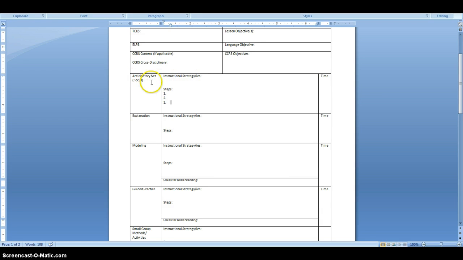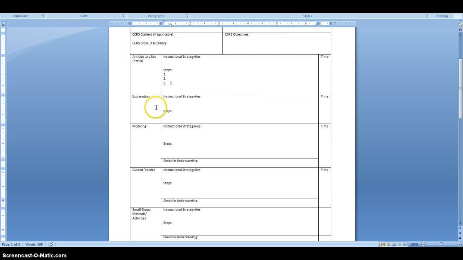We talked about the anticipatory set, what you're going to say or do to hook your students into that lesson. The next section here says explanation. Don't think that this means that you're going to be just talking to your students. This is the section that deals with what concepts or skills the students are going to be learning in this lesson, and that's what they need to understand and how you're going to go about doing that.